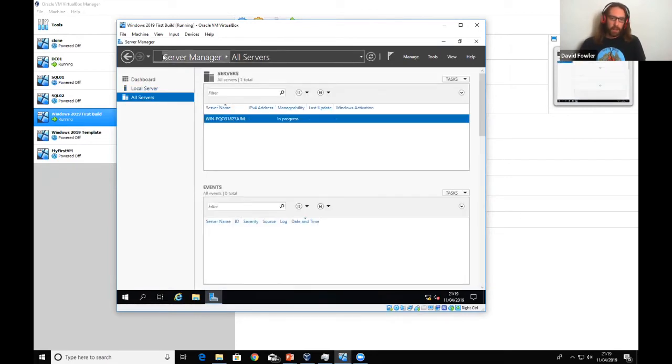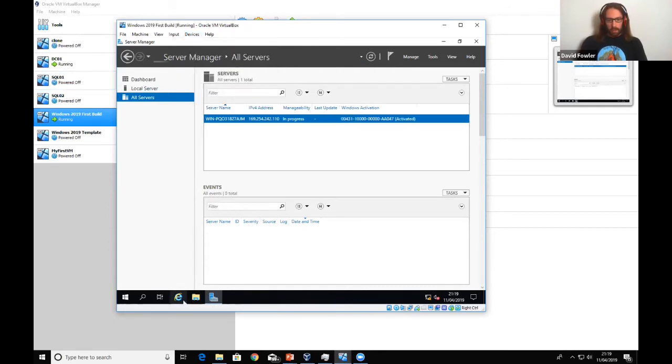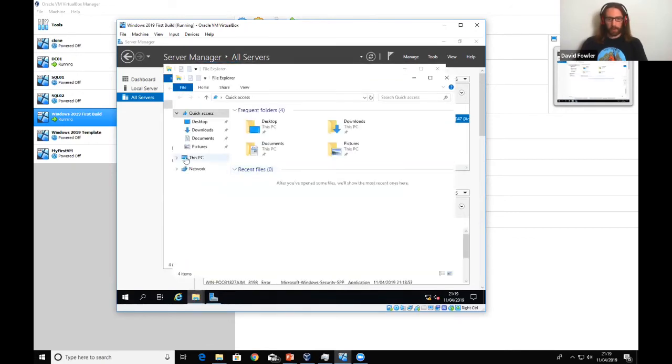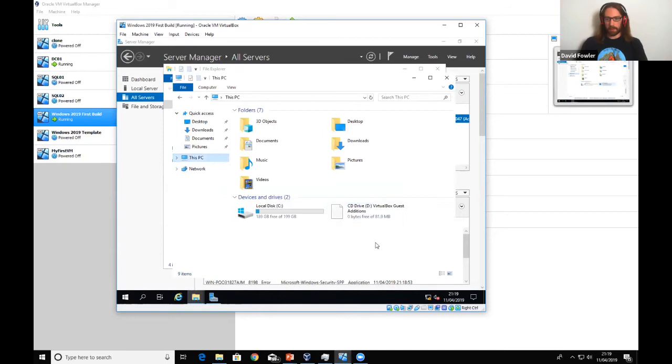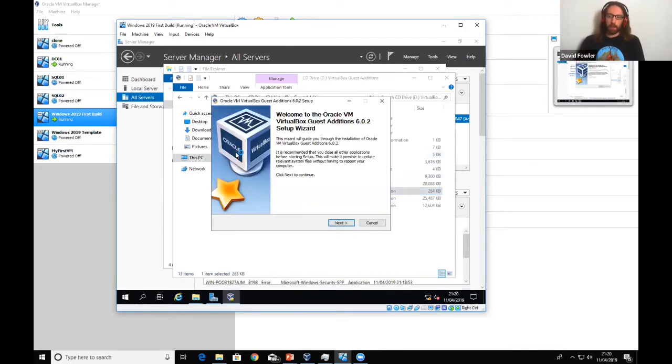One thing you are going to want to do, the first time you open up your machine, if we come up to devices, we've got a little option here, insert guest additions CD image. This is basically a CD, an ISO file. If we come into my PC, we'll see it mounted, guest additions. This is just an ISO file that holds a number of drivers. It's a load of drivers that are going to make running our VMs a lot easier. So we're just going to install these.